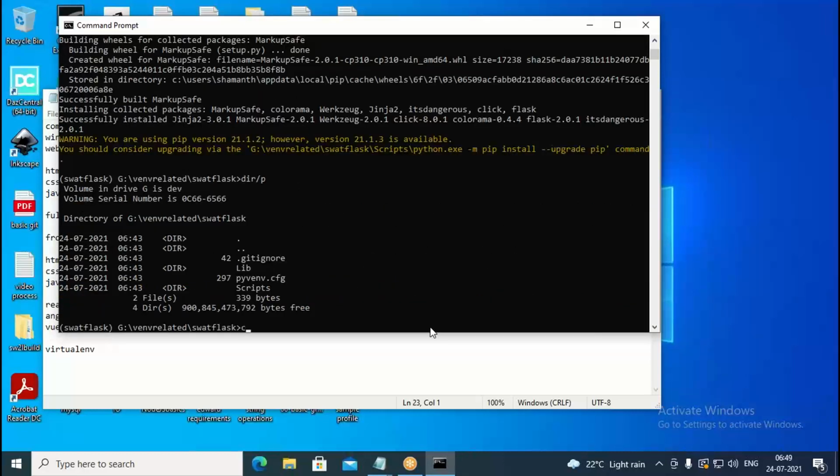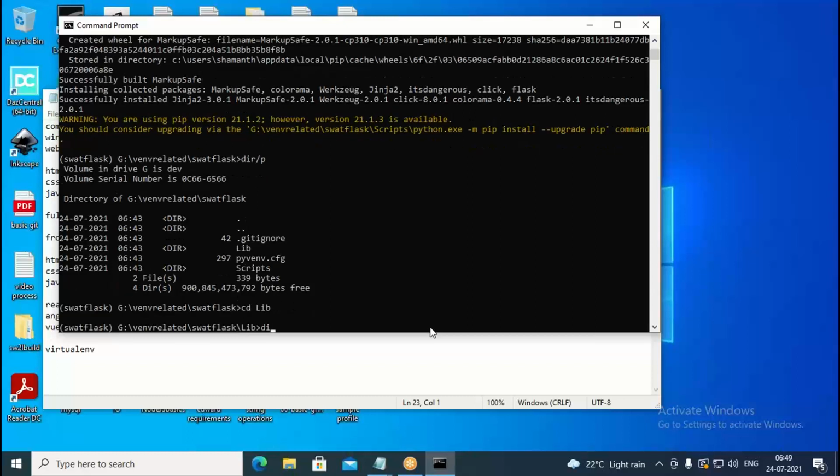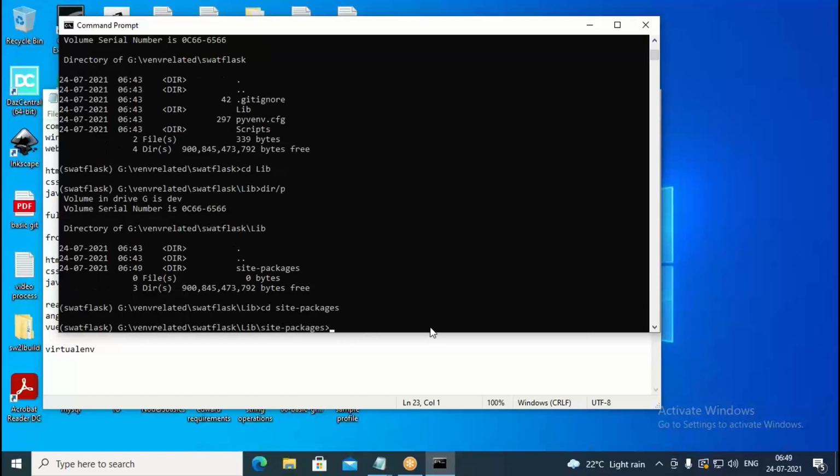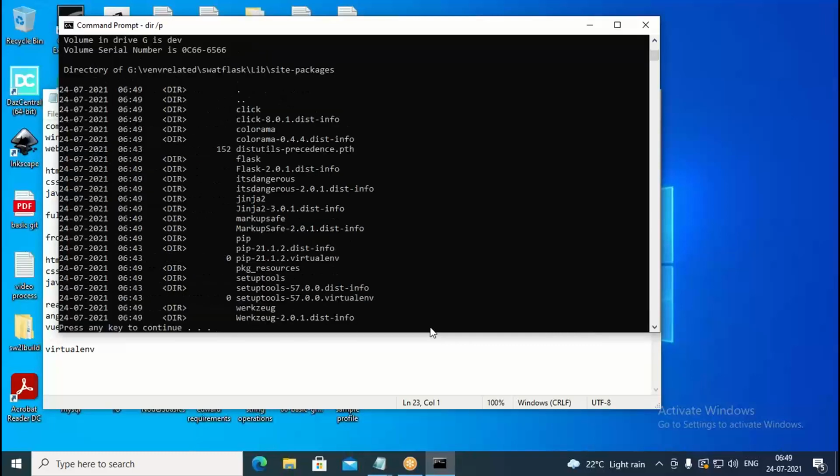Okay, we go into the Lib folder. Now type in the Lib folder dir /p. We have a folder called site-packages. So cd site-packages we type. Now in this you can find Flask. So just type dir /p. Here you can find Flask. See, the Flask folder is available. Flask 2.0.1 distribution is available.